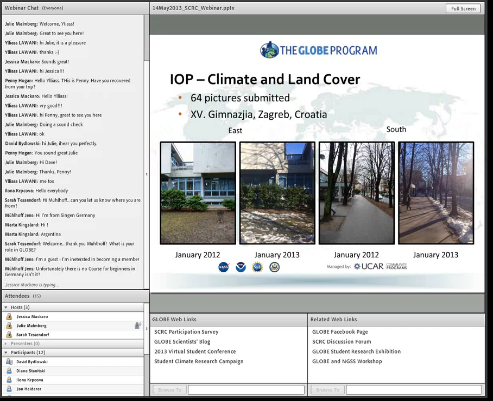Our next IOP is the Climate and Land Cover IOP. We have had 64 pictures submitted for this IOP, which is pretty exciting. And I wanted to highlight a school here from Croatia. They have submitted land cover photos for most of the IOPs, not all of them. And I wanted to point out two here.